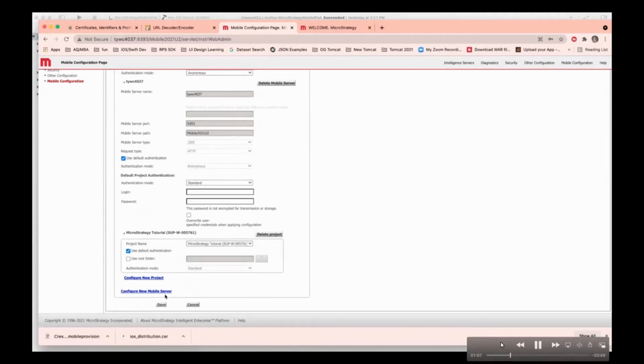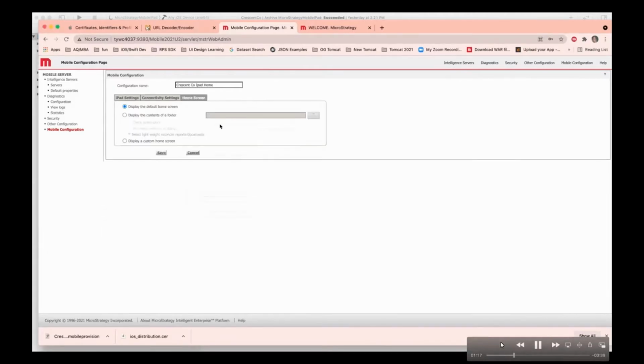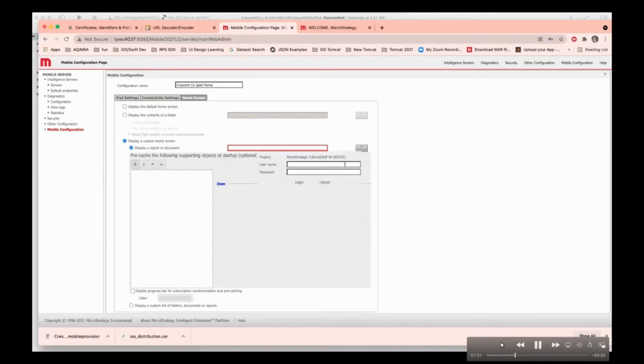Next thing I'm going to do is go ahead and configure the home screen. I'm going to set the home screen to, there's a couple options there. The default one, set it to a particular folder, or set it to the home screen. In this case, I'm going to set it to the home screen.